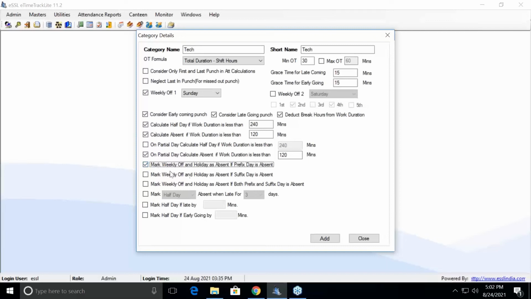In the similar way, one is for the prefix and one is for the suffix. Sunday is a week off, Monday is a holiday, and Tuesday, if you are absent, all the 3 days will be marked as absent. There won't be any week off and holidays. It will be considered as absent.